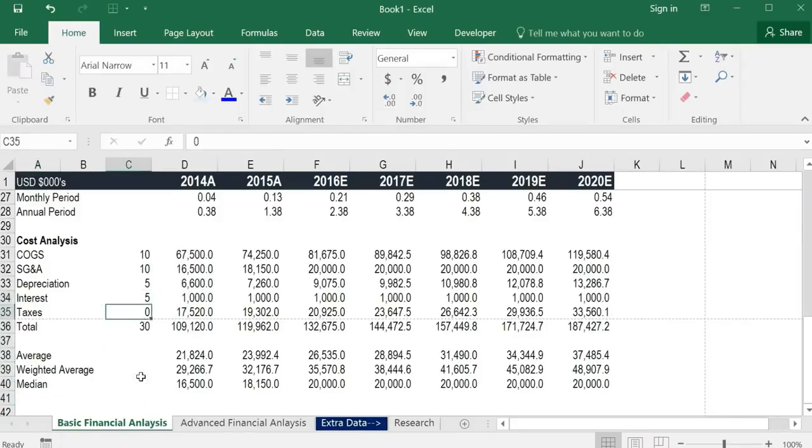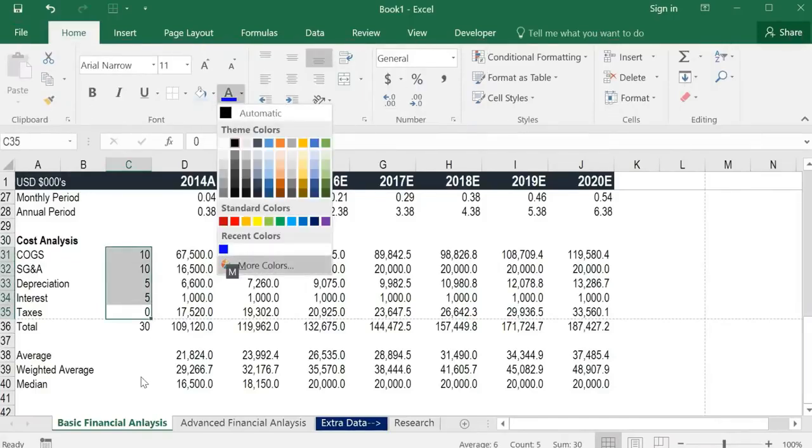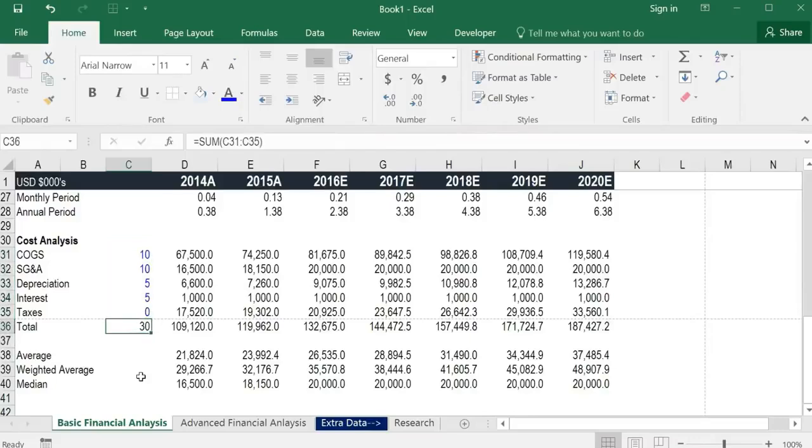And one last thing to clean this up for best practices. These are all hard codes here. So let's press Alt-H, F-C, and make them blue. This is a formula here. Everything else is a formula, a reference to another cell, or a function. So we're in good shape in terms of formatting here.